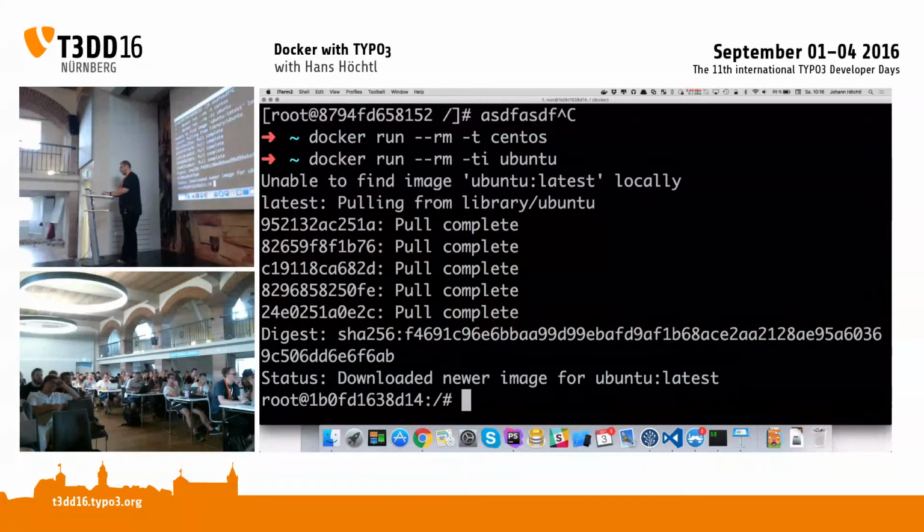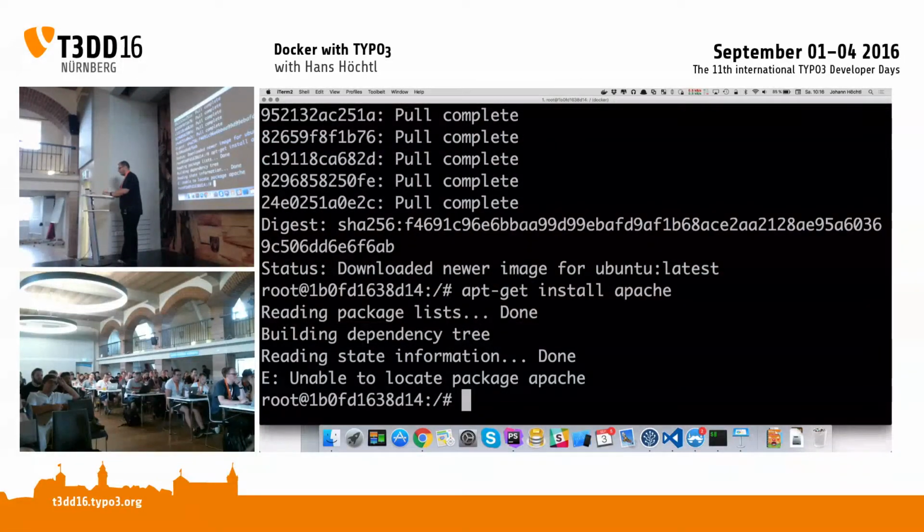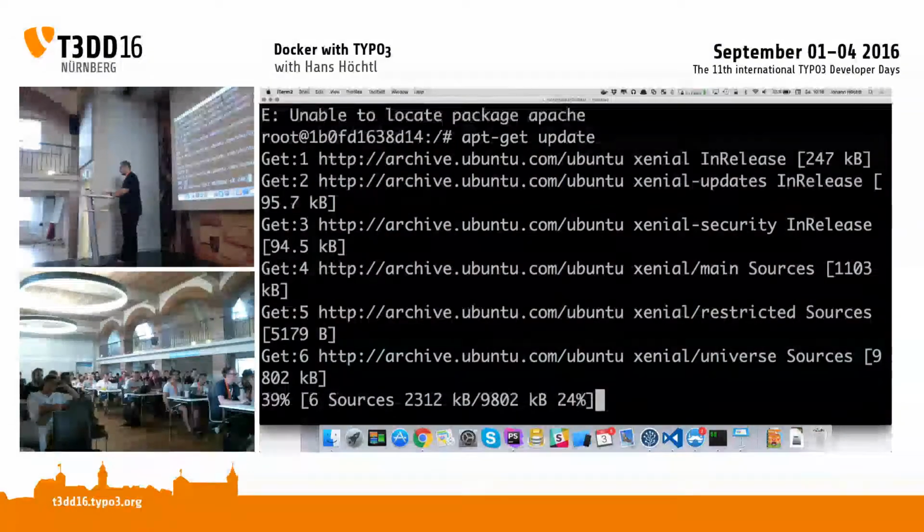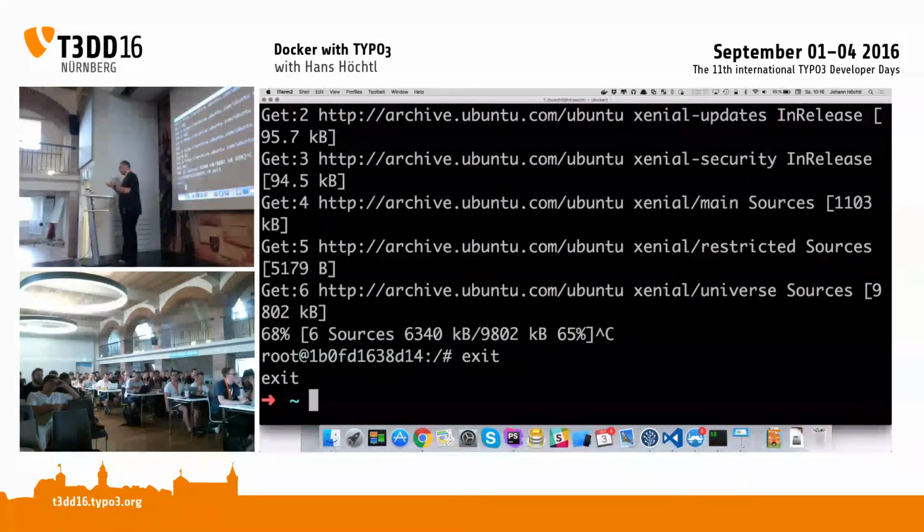And now I have an Ubuntu console. I can run apt-get install apache, if I run apt-get update in front, otherwise I don't have source links. Yeah, as you can see, you have a full operating system running.